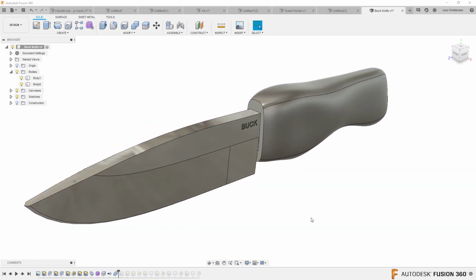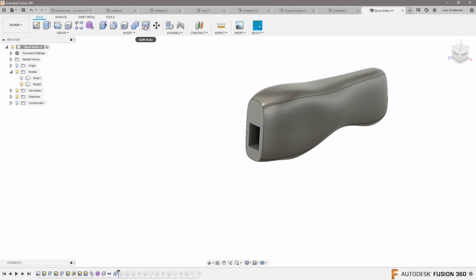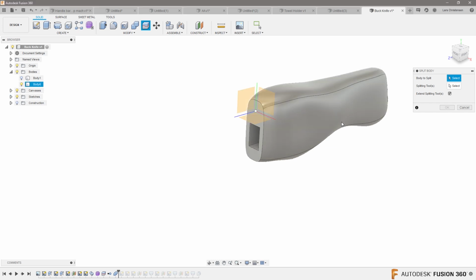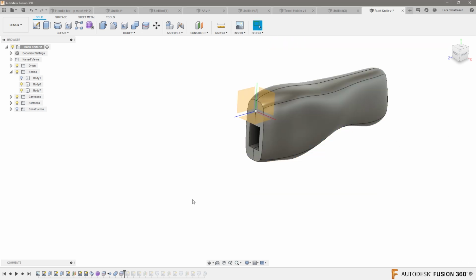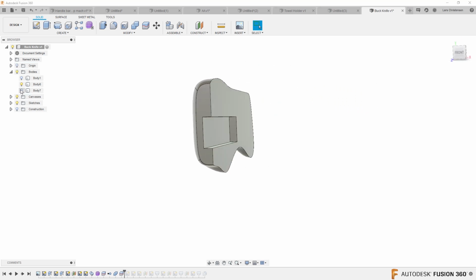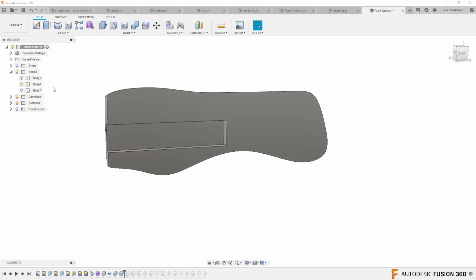Last thing I'm going to do, let me hide the knife handle again. I could go in and use this split body again, and maybe turn my origin on. I could select that body and split it with the plane. And if I'm going too fast, Paul, rewind back, see the clicks, watch it a few times. Now suddenly I've broken this down to a couple of different ones.